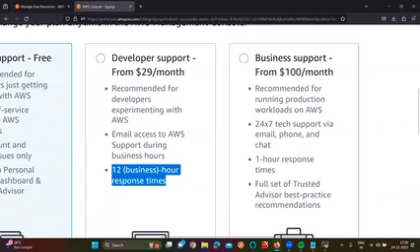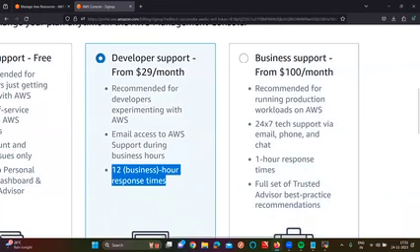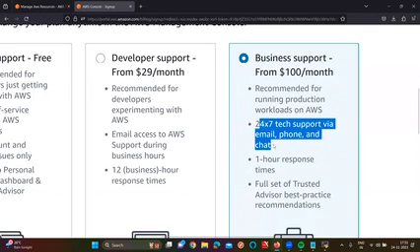And if you take the business edition, we need to pay $100 per month. Why $100? In the developer support edition, we can get a response within 12 hours. But in business support, we can get a response within 1 hour. That is the reason why we pay $100. And apart from this, we get 24/7 support by email, chat, and voice. That means you can contact an AWS specialist 24/7.